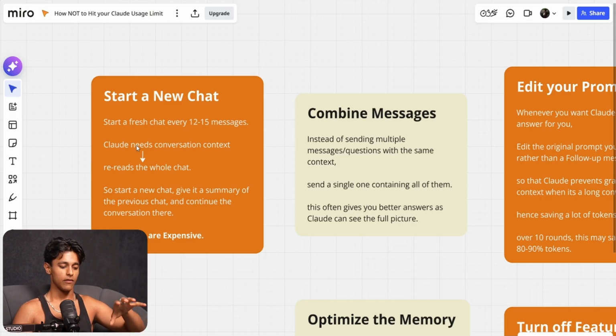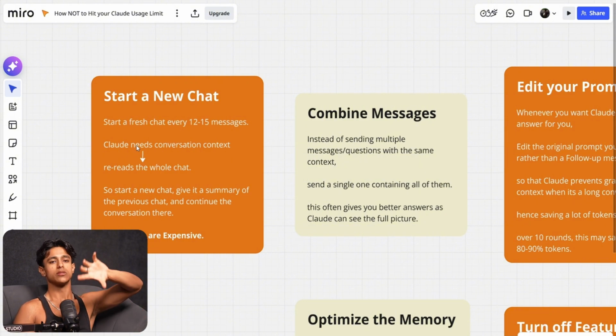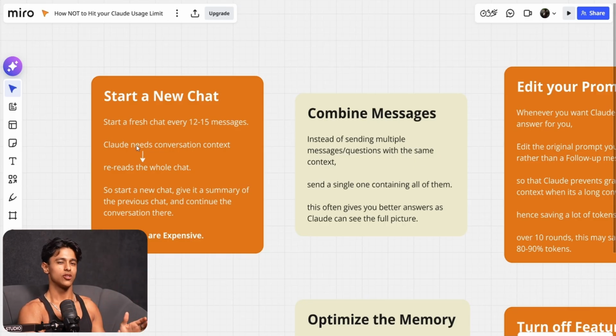So start a new chat and give it a summary of the previous chat. What you can do is, in the same chat where you have all this context, tell Claude Code to give you a summary of this whole conversation, then paste that exact summary into the new chat where there's no past conversation, so that Claude Code uses comparatively fewer tokens than it would have cost in that previous chat.